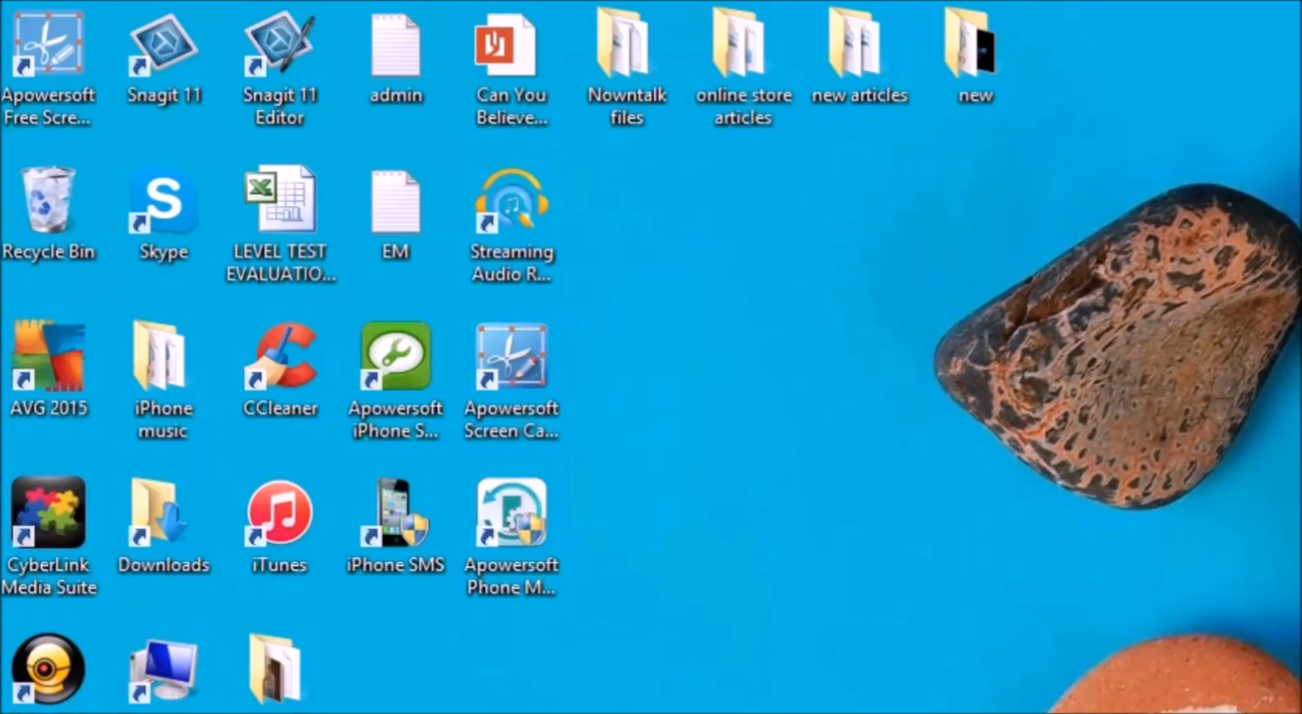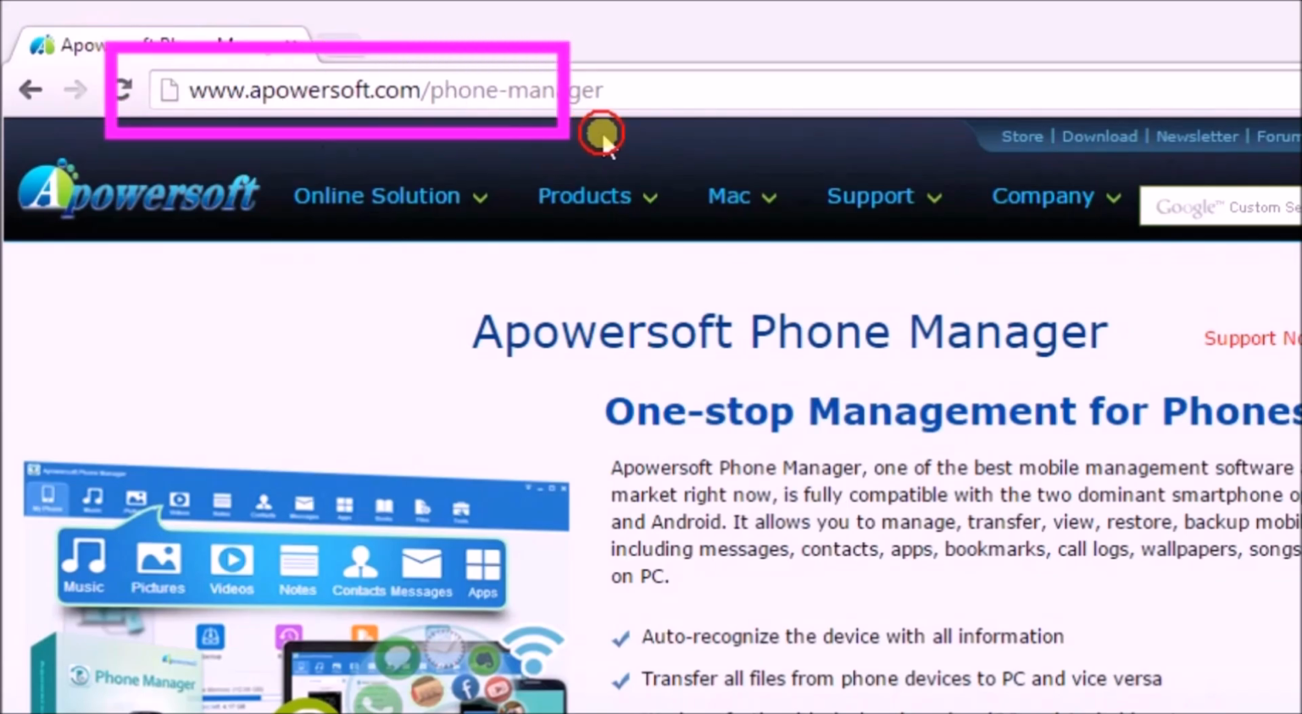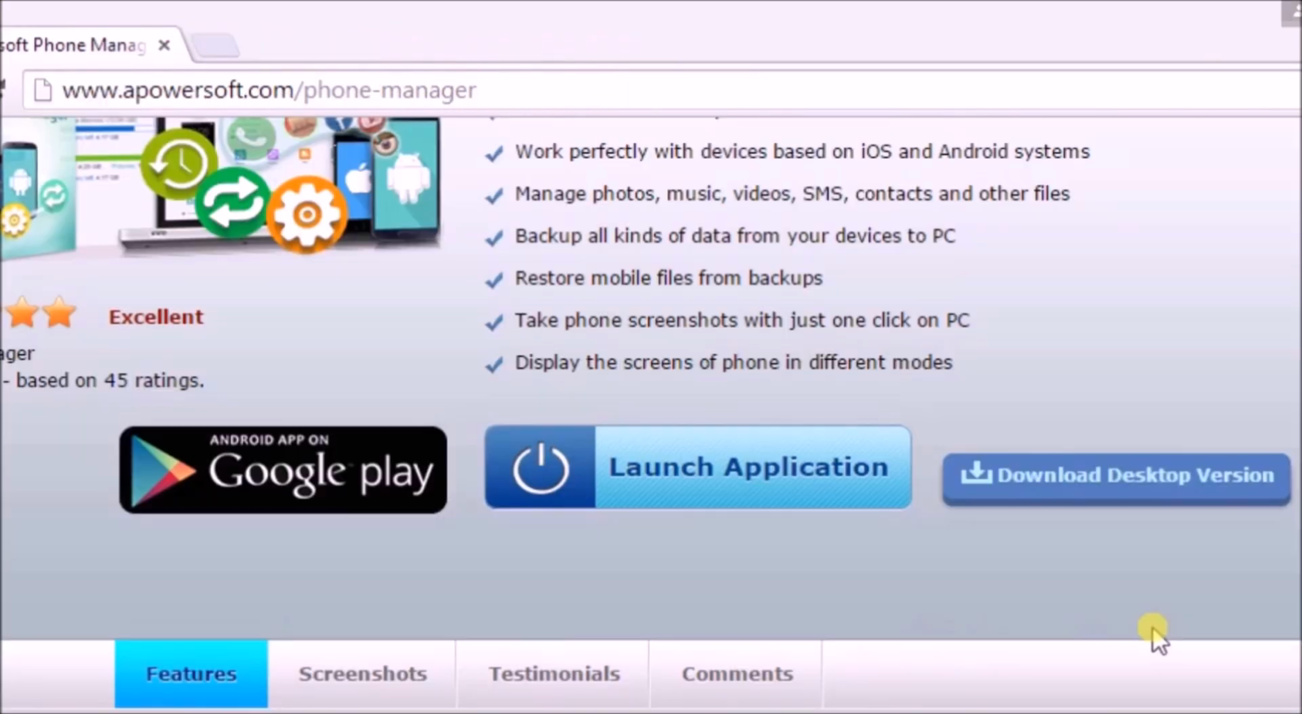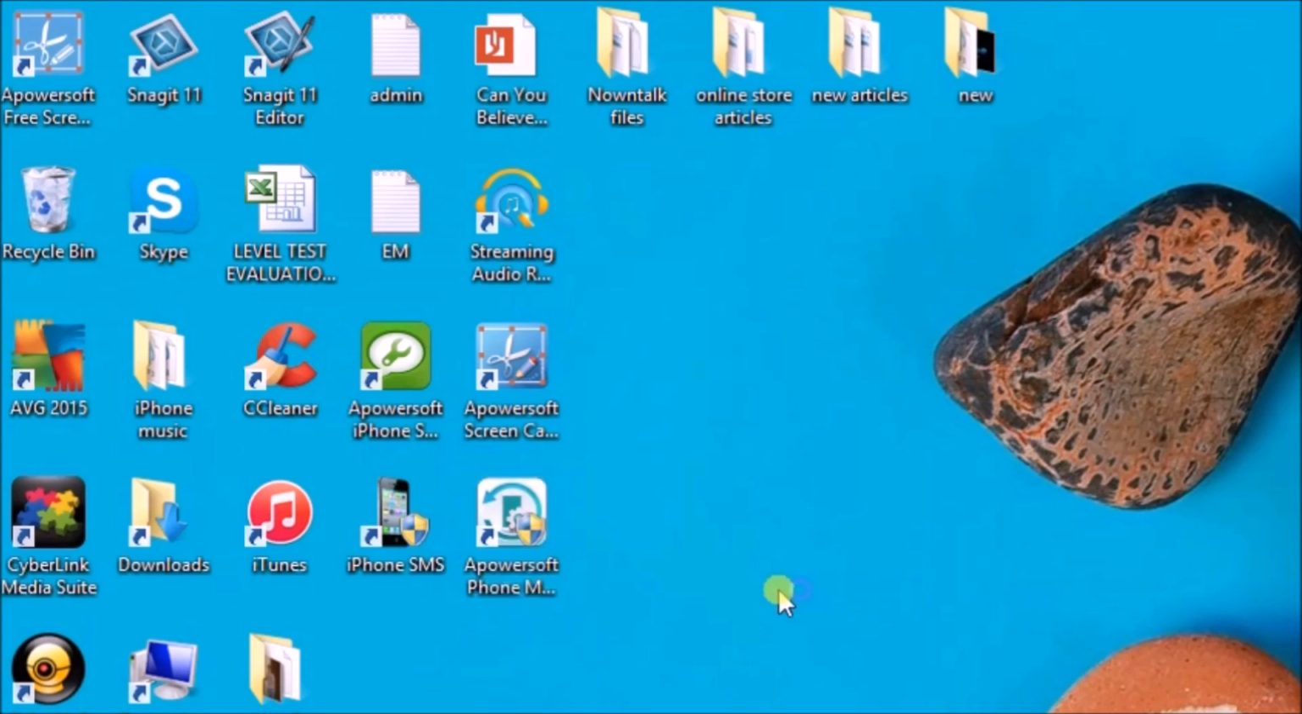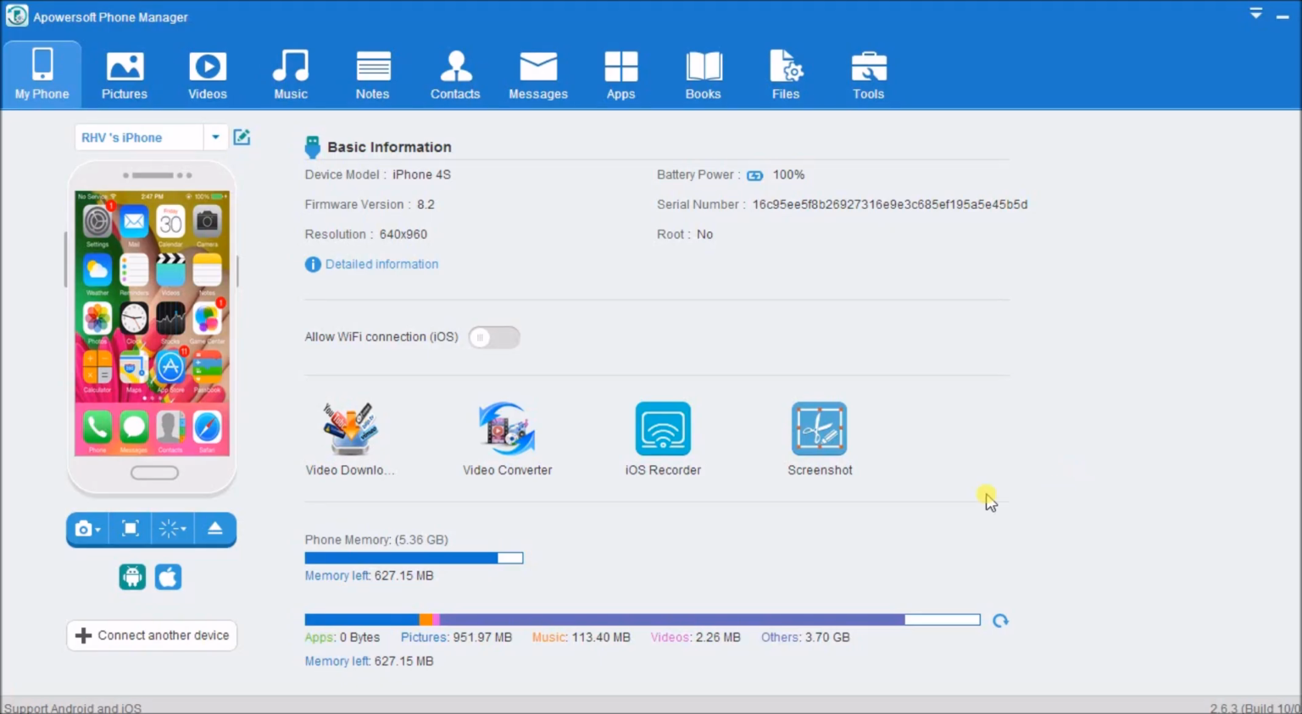First, download the application from its page, which is www.apowersoft.com/phone-manager. On the page, look for the download desktop version button and click it. Once done, launch the application and connect the iPhone to the computer. Once connected, just simply click on the iOS recorder.